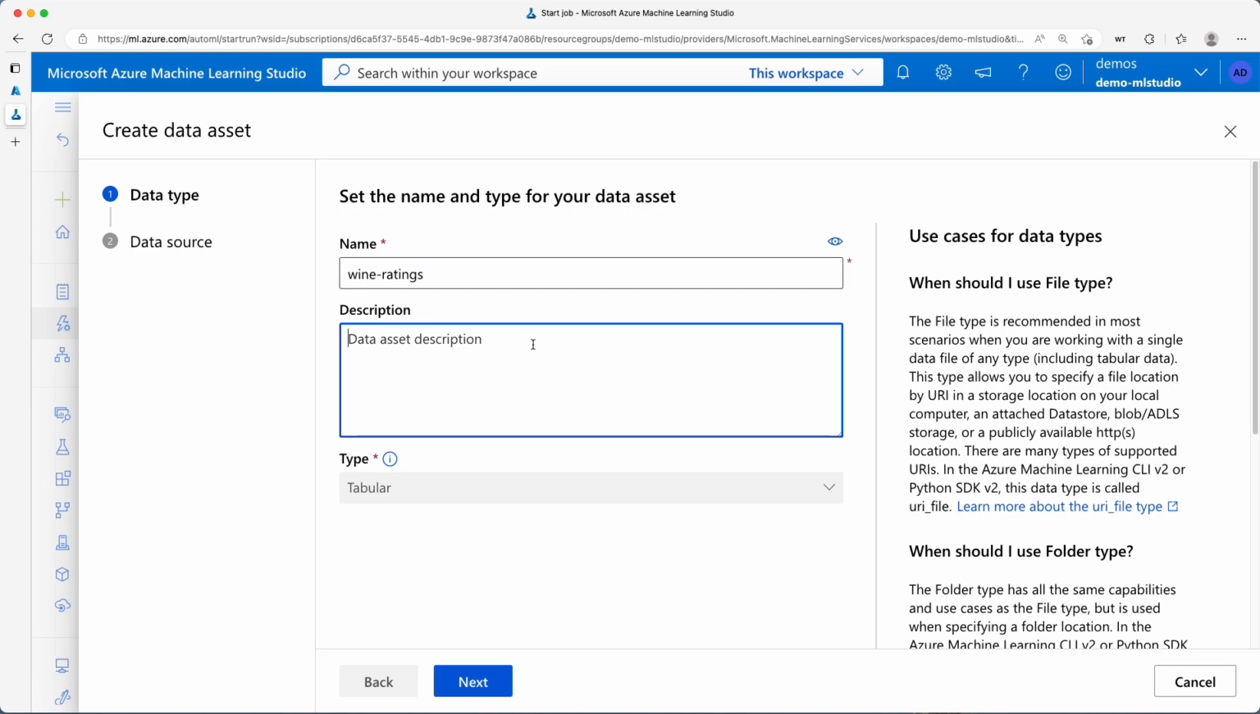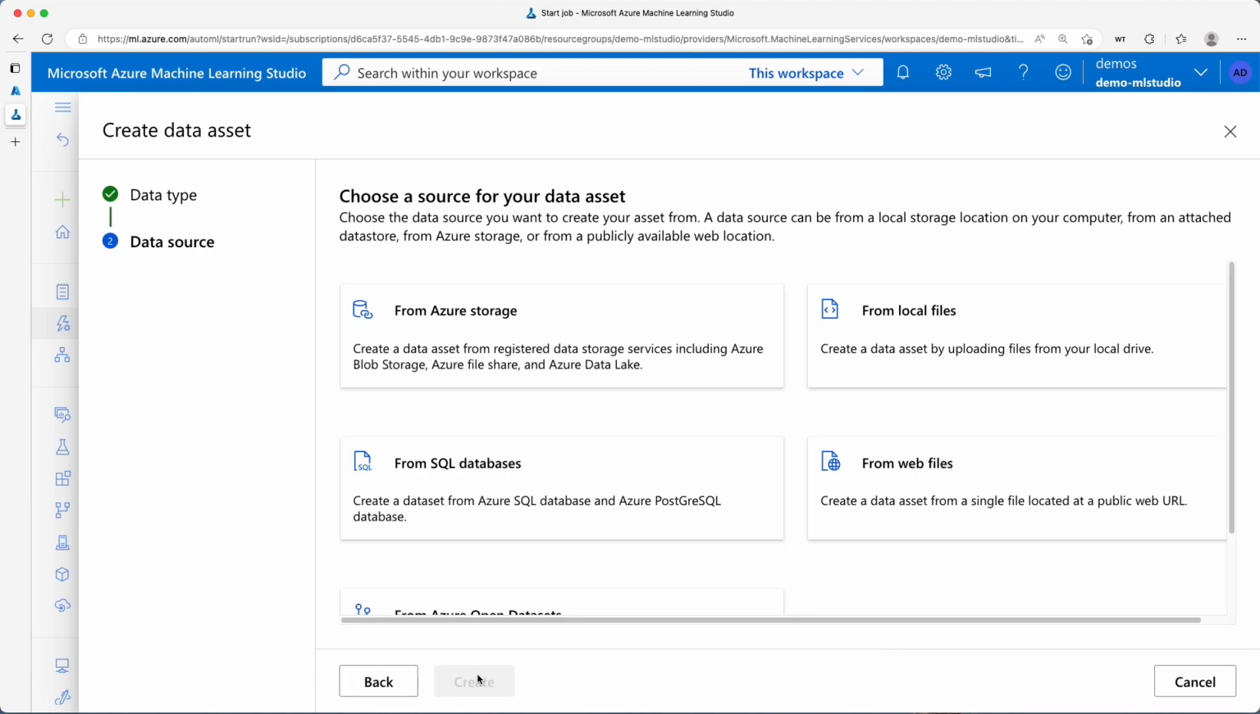And I'm going to say the description is wine ratings from world wine ratings, and that's a good enough description. Actually, we can add that from GitHub. There we go, and it's tabular. That's fine. I'm going to click create next and see what happens.